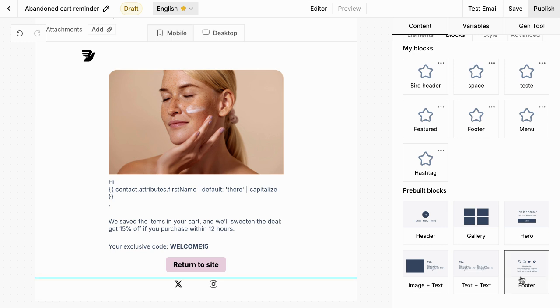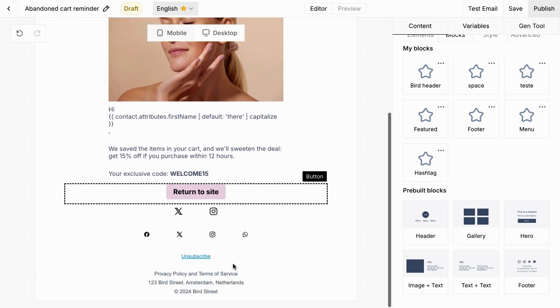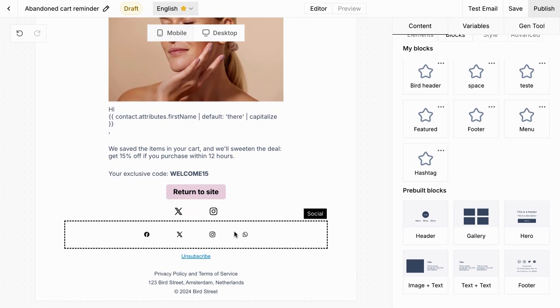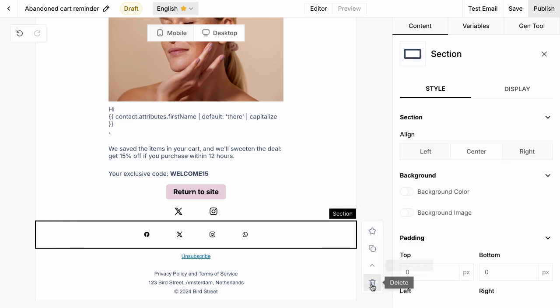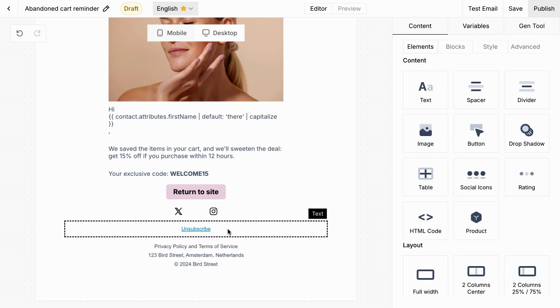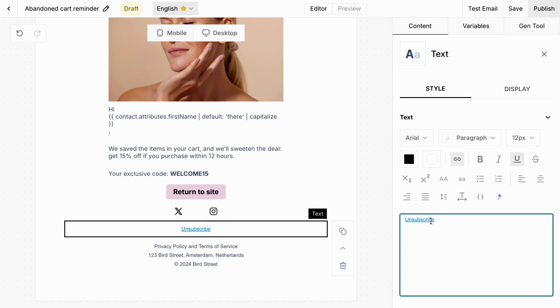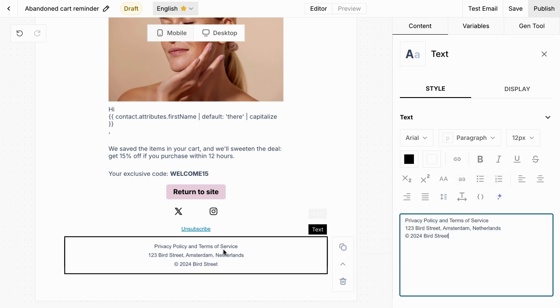Next, we'll want to add a footer. You can add a footer pre-built block here. As we've already added our social channels, we can remove this section and just keep the copy. Here you can edit your unsubscribe link, a legal requirement for marketing emails, so make sure this is added to every email. Plus you can add any additional copy, like company address or a preference center, support links, and so on.